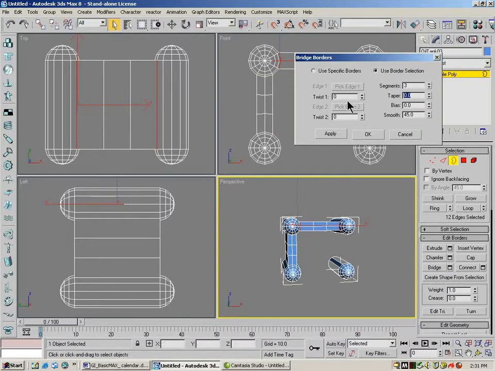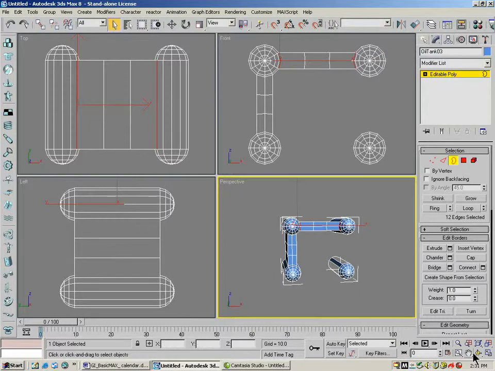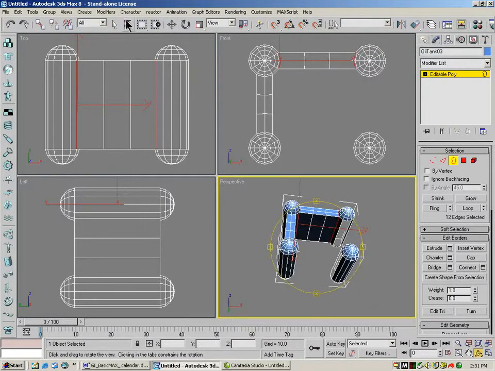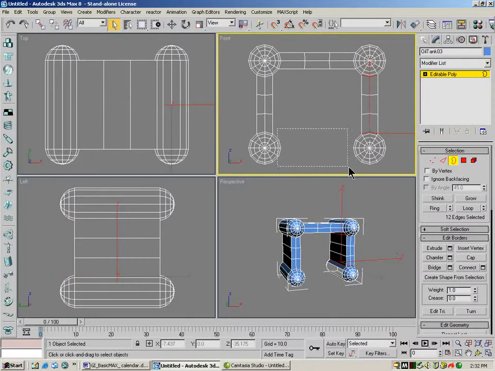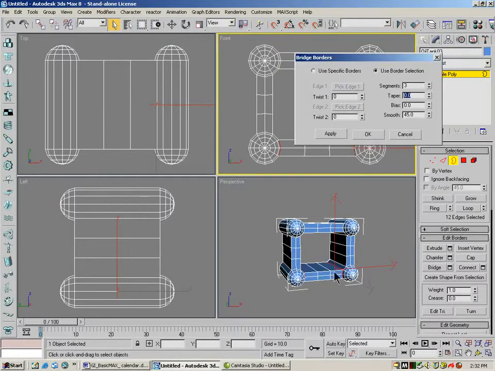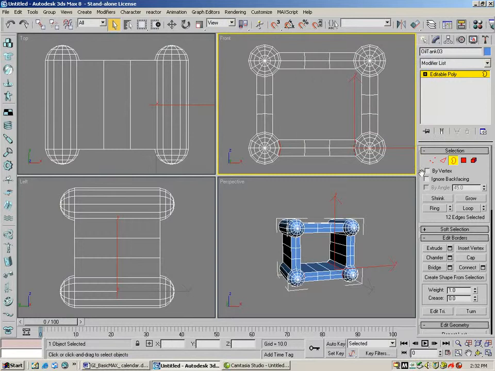Bridge. You can see it made the openings automatically because my settings are all the same as they used to be, or they were before. There. There. Bridge. And this time I'll be fancy when I select them, and I'll just grab right around here. It'll grab both of those, and I'll say bridge, and that's done.